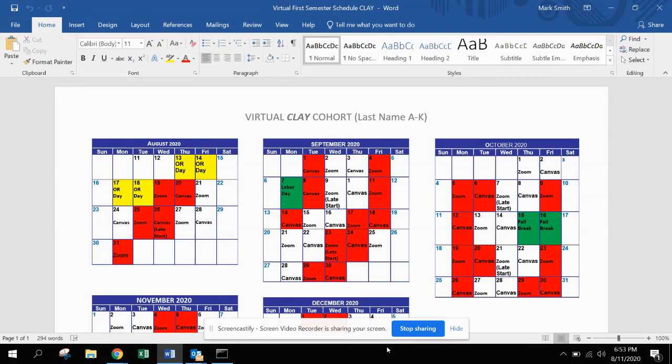Next, I'd like to take just a moment to explain our virtual Clay cohort. This is for those students whose last names start with A through K and will be staying home during first semester and receiving all of their school virtually.